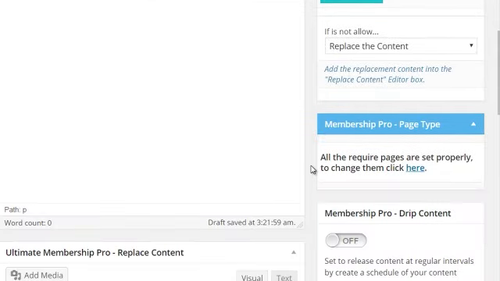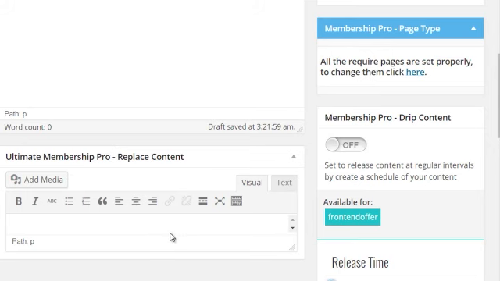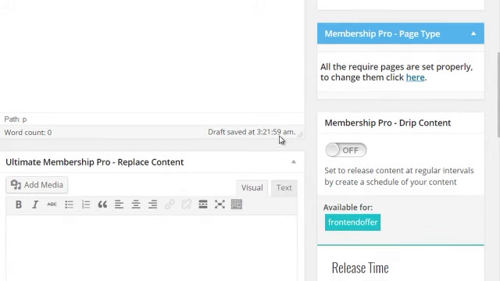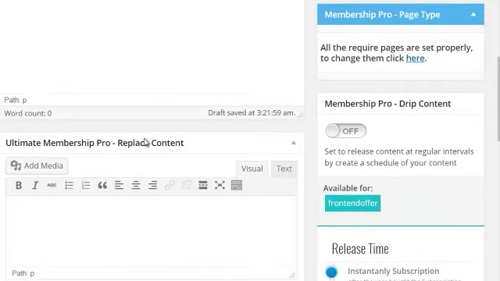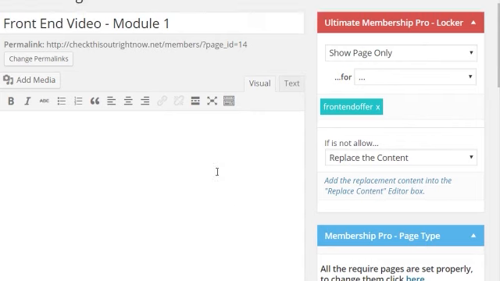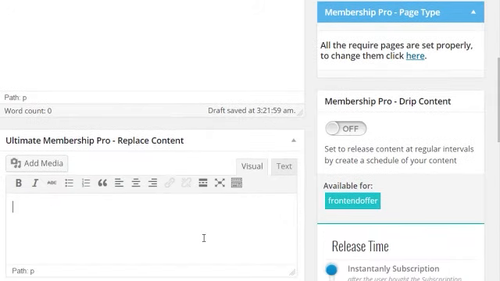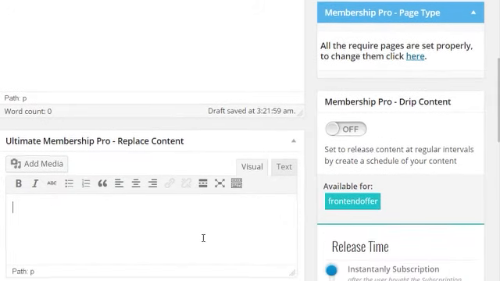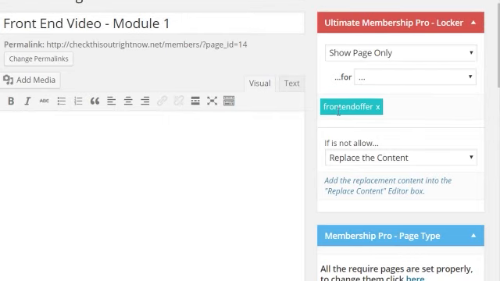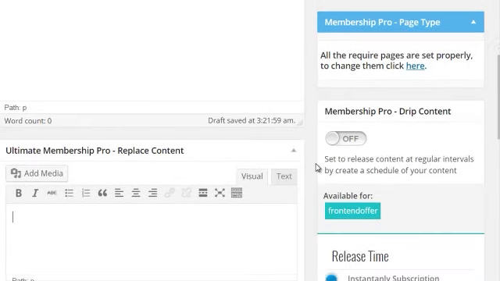And if you're wondering what kind of content can I replace it with, well, if you scroll down, you can see a replace content box, very similar to the box up here. But basically, you can add a different content into here. So if somebody is interested in module 1 of the front end video course and they are not a member, you can add a video here that says, well, if you're a member, you can access this, or maybe a pre-sale video that sells this module. All right. So that's a nice little feature there.